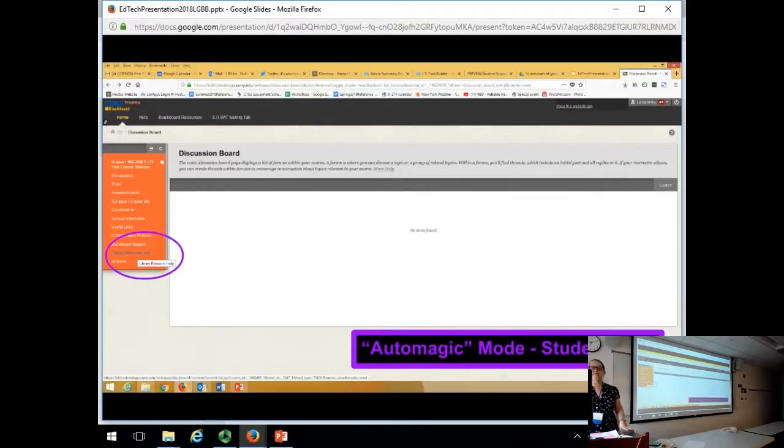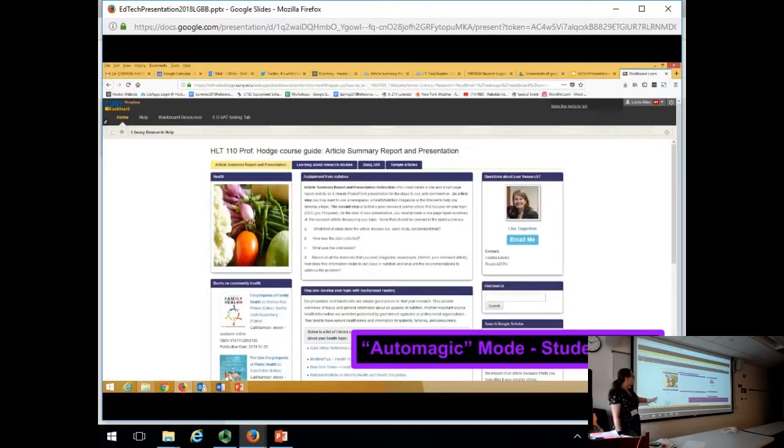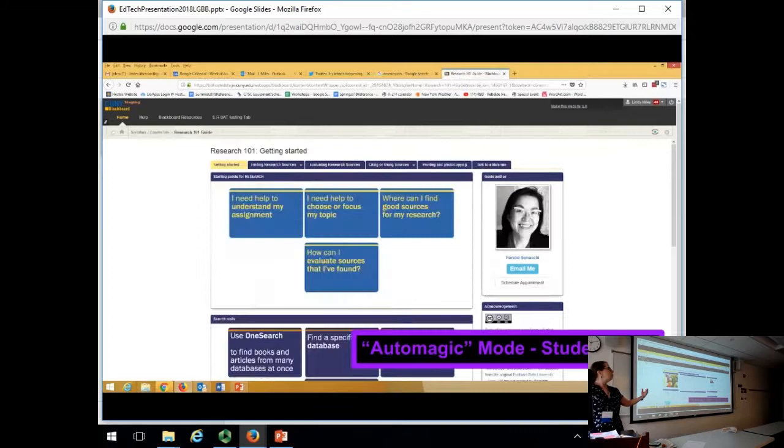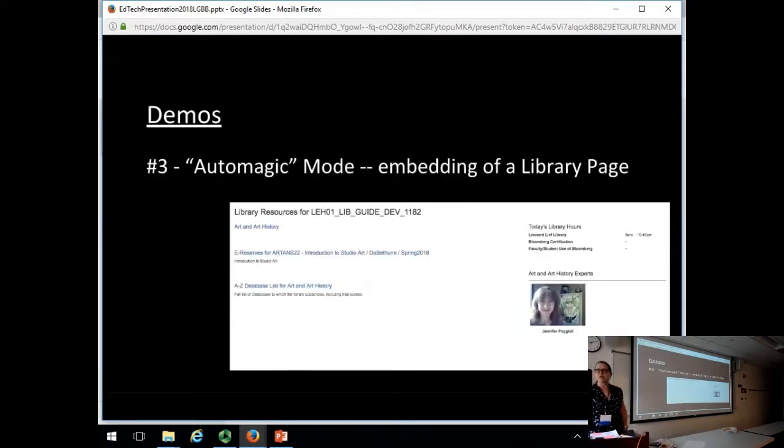So here's what it looks like from the student's point of view. It appears in their tool navigation here, and this one is called Library Research Help, which I decided what that should be called. So a student clicks on that, and they are eventually taken to this lovely guide, which is about nutrition and health for this particular class, HLT 110. If I had not put any metadata for that section or that course into my LibGuides content, I would have gotten the default guide, which is our Research 101 guide. So that's how the stepped matching works.